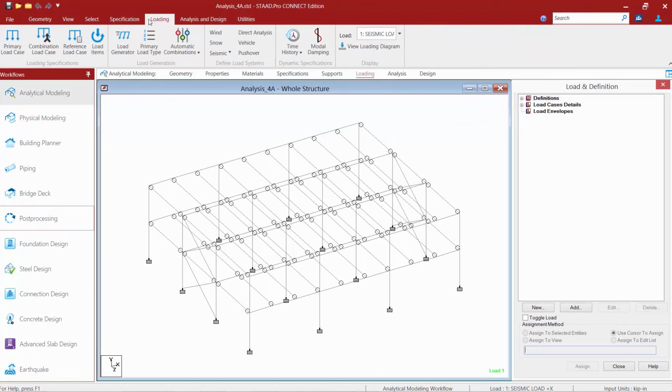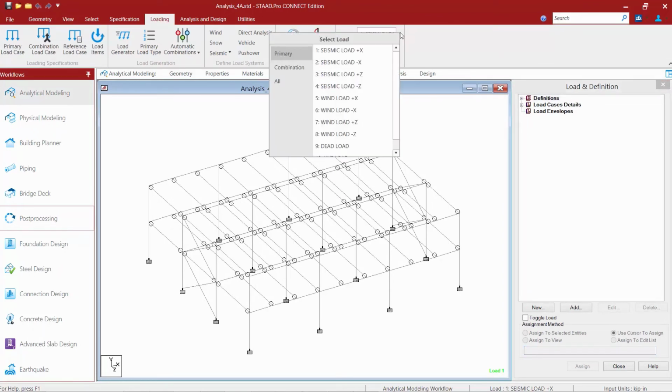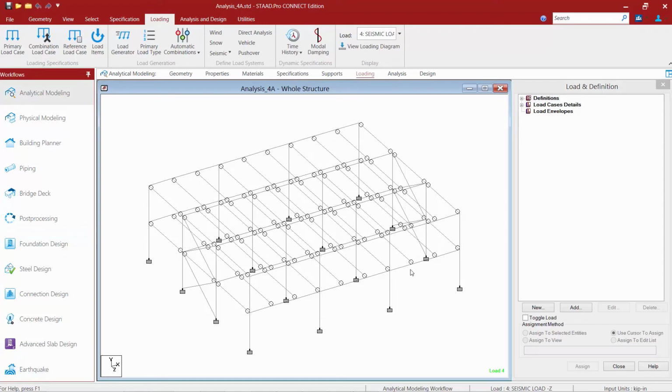If I wanted to select a different load case, I can go to the loading tab in the ribbon toolbar and select a different option. And then I could see my member end forces for, say, load case number 4 instead.